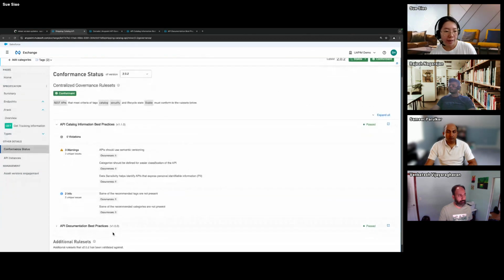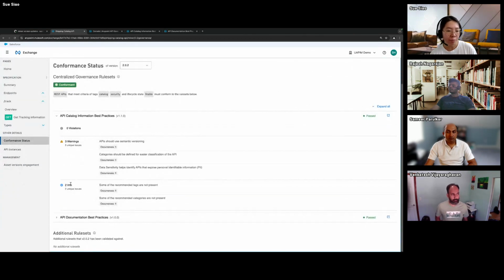So even though it passed, there are some warnings and info. And what's neat is that these rule sets can also be customized. So if there are some of these warnings that you think, oh, it needs to be a violation, it needs to let people know that this really needs to be fixed, you can even do a custom rule set and change the level of violations or warnings.